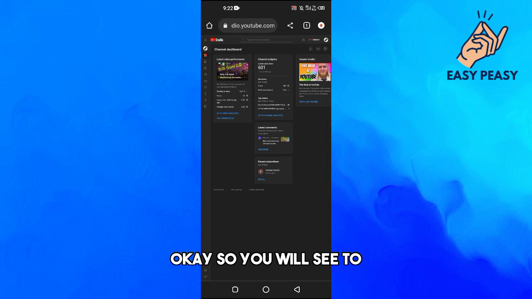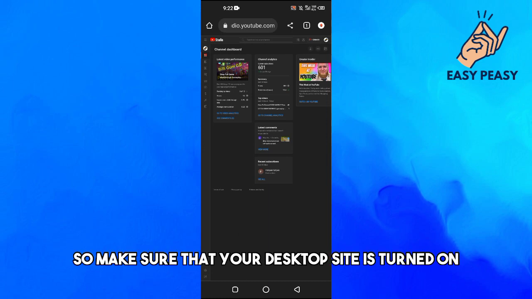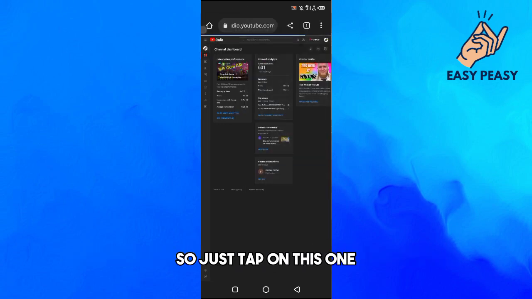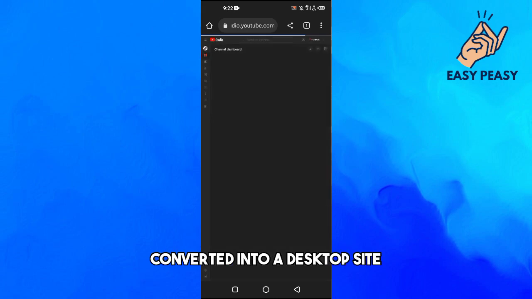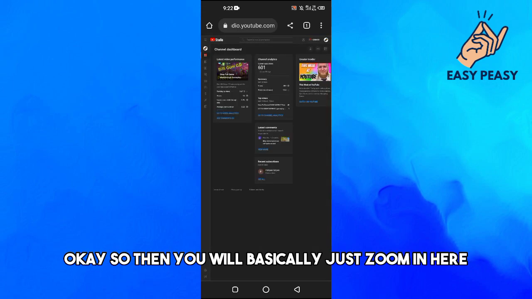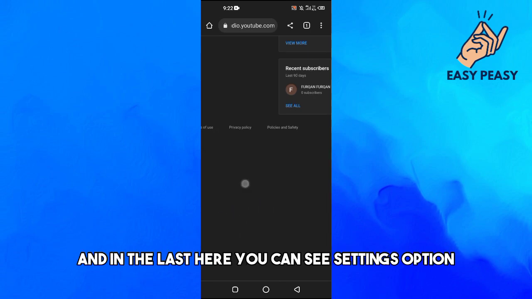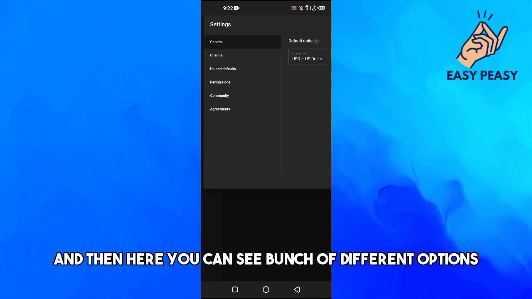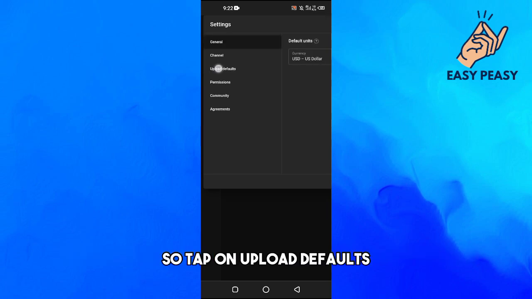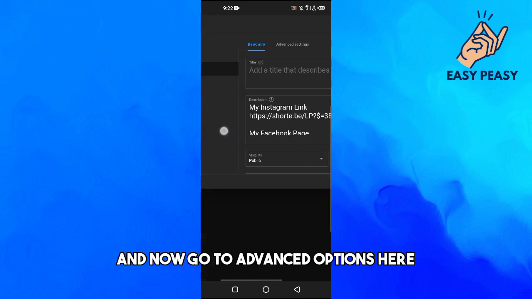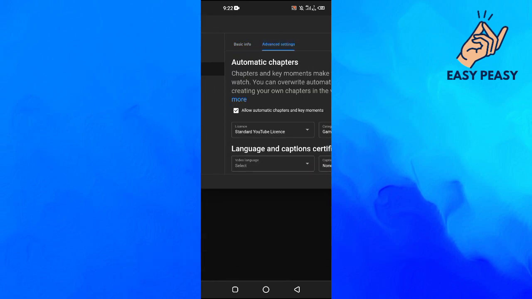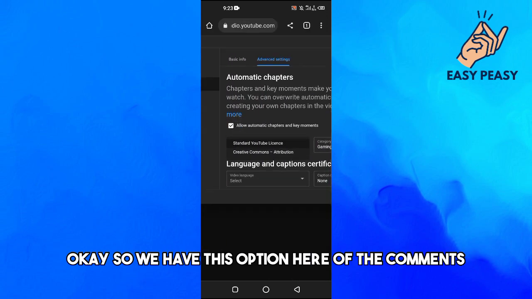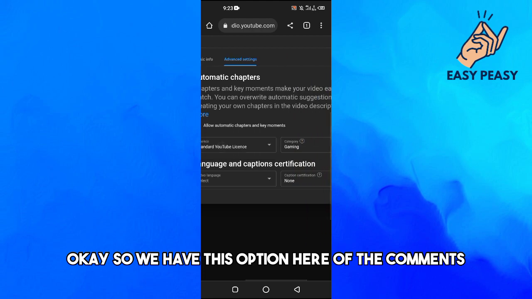So you will see Studio like this one. Make sure that your desktop site is turned on like this one. Just tap on this, and then your Studio will be converted into a desktop site. Then you will basically just zoom in here, and at the last here you can see the settings option. Just tap on this, and then here you can see a bunch of different options. Tap on upload defaults, and now go to advanced options here, and from here you can basically select all of these. So we have this option here of the comments.